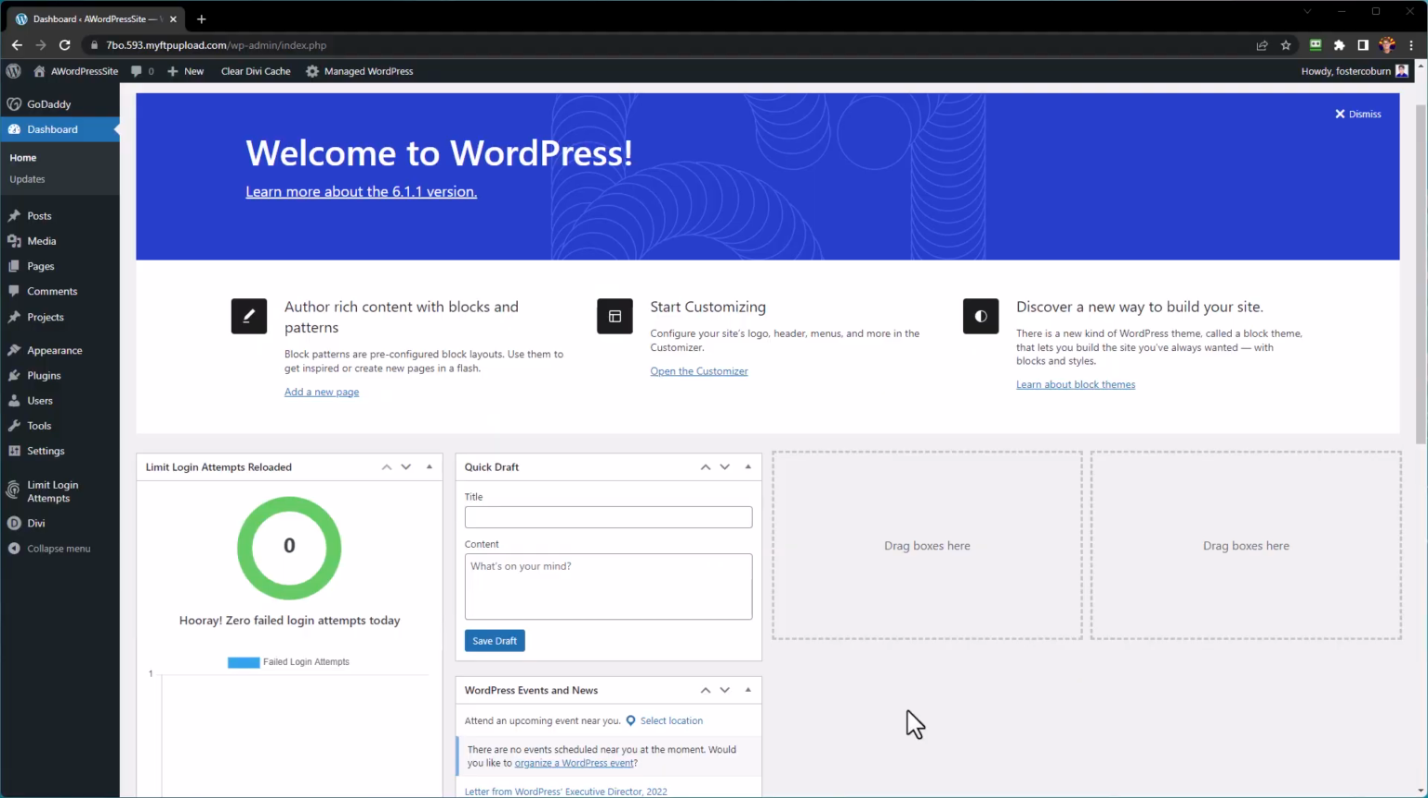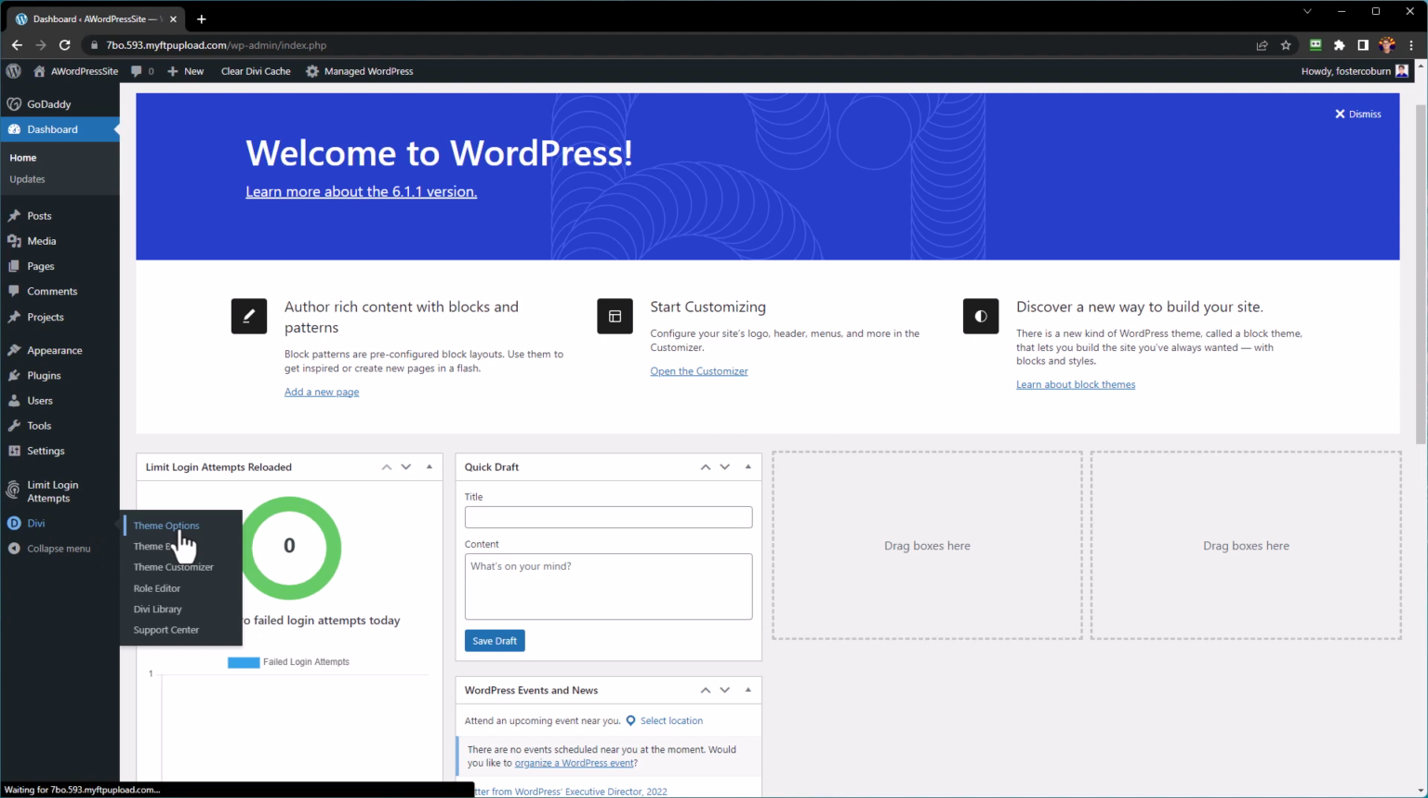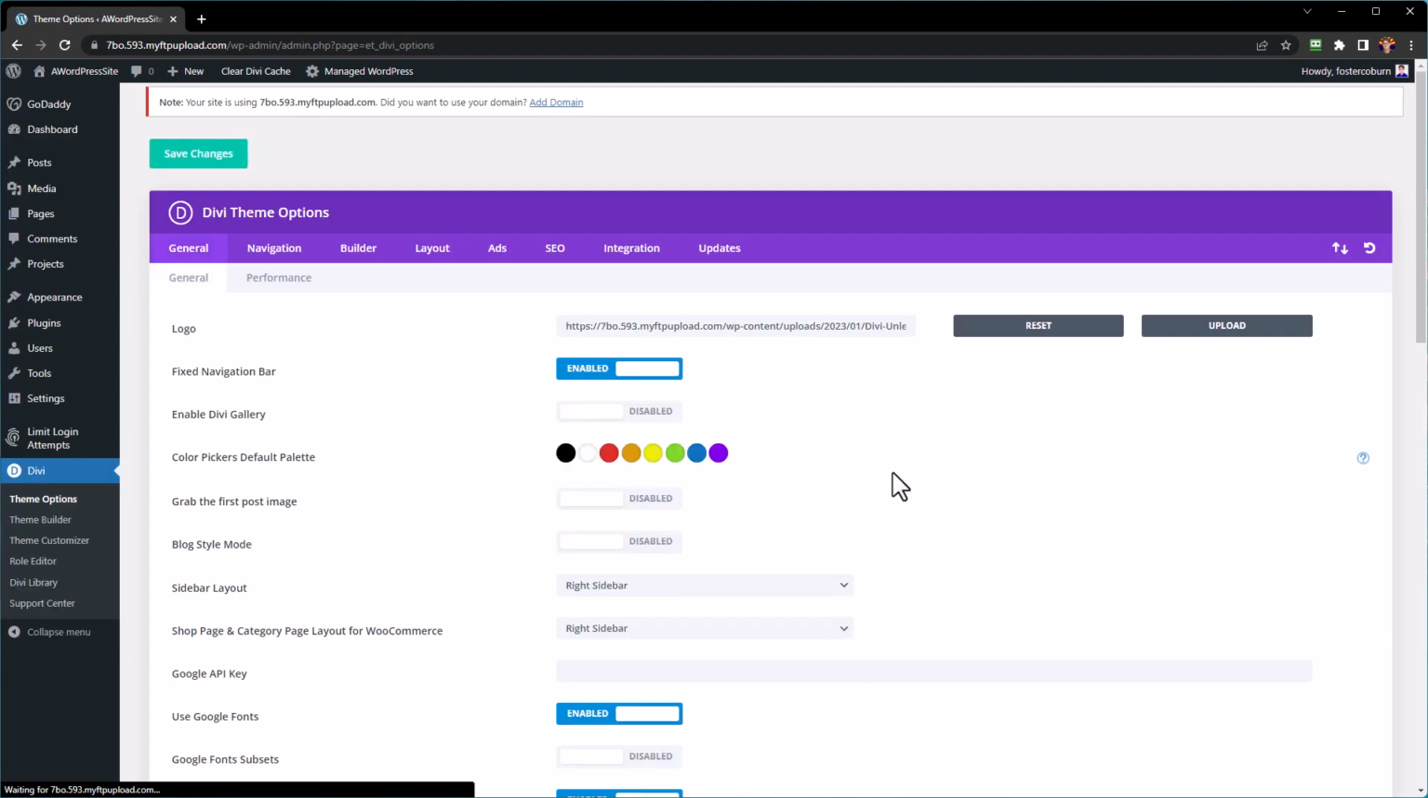Today we're going to talk about creating a palette and using it in Divi. Anytime you're working on a project, you want the website to have consistent colors. So let's start out by going to Divi, Theme Options, and anytime you've just installed something in Divi, you're going to have the default colors here.